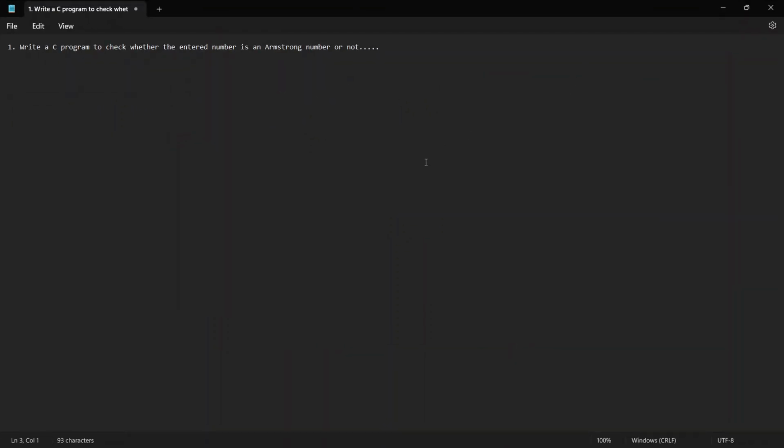Today we are going to write a program in C. The statement for the program is we have to check whether the entered number is an Armstrong number or not. So first we will see what is an Armstrong number.